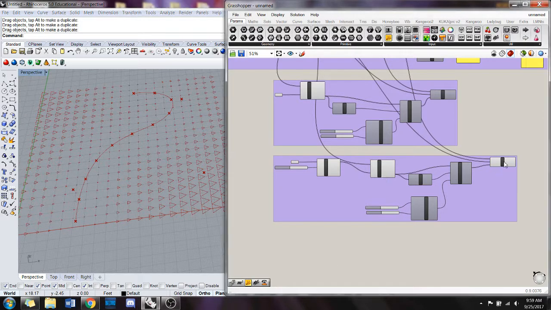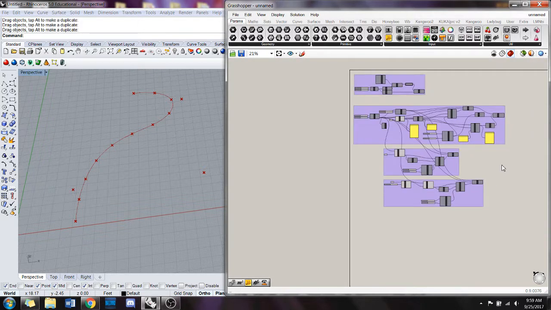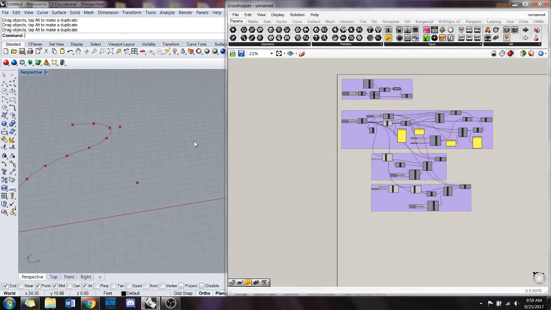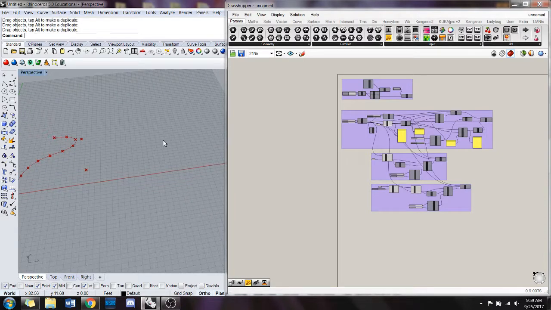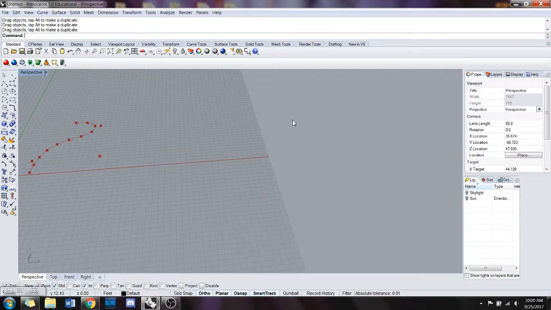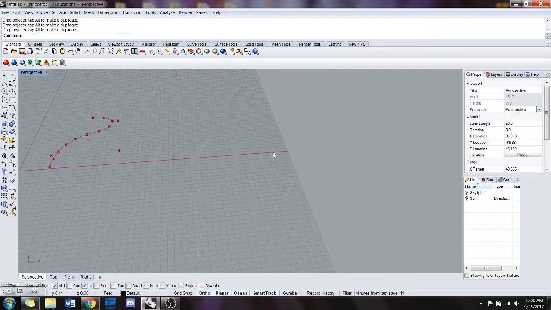So the next thing that we're going to do is take a little bit of time to look into populating a surface. And there are a couple of ways to do this. But the first thing that we're going to do is just build a surface that we like in Rhino. So I'm going to minimize Grasshopper for a few minutes.